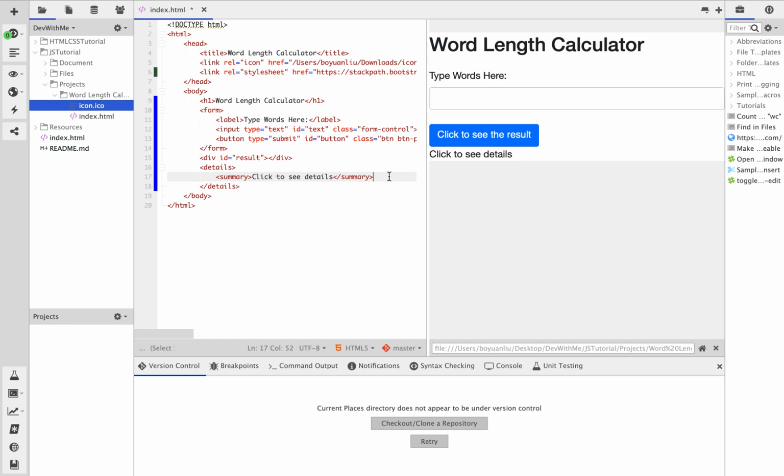So this tag, the details and summary tag, is supported by HTML5. However, it's not supported by Internet Explorer nor Microsoft Edge. And so later on, we're going to learn how to actually use JavaScript to program a click to see details link, or just click to see more, if you want to say that.